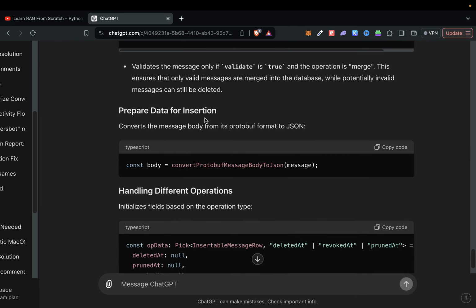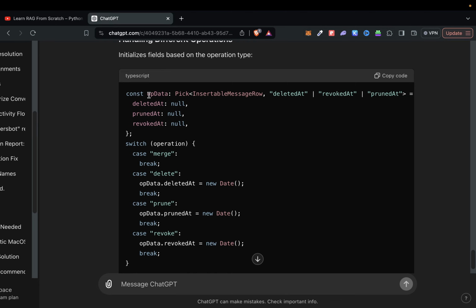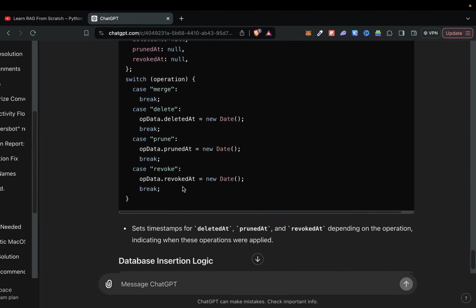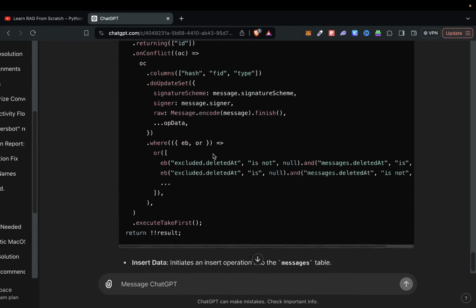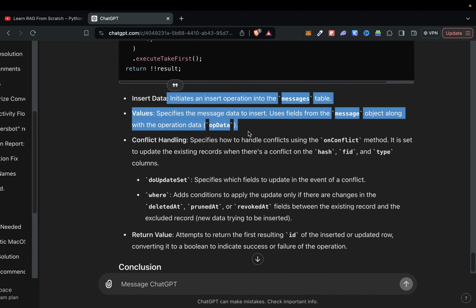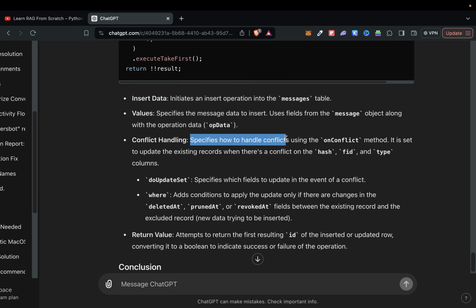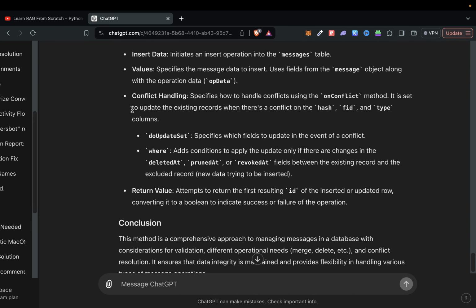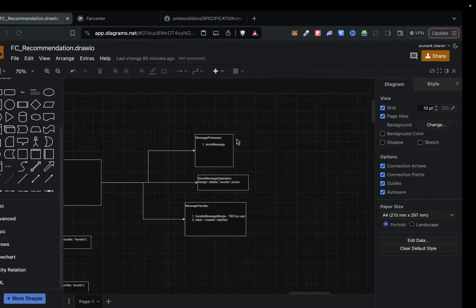Validation logic is fine. We have done this. Prepared data, done this. Op data. Insertion logic. Insert data, value specified, conflict handling. Specifies how to handle conflicts using on conflict method. It is set to update the existing records when there is a conflict on the hash, FID, and type columns. Do update set specifies which fields to update in the event of a conflict.